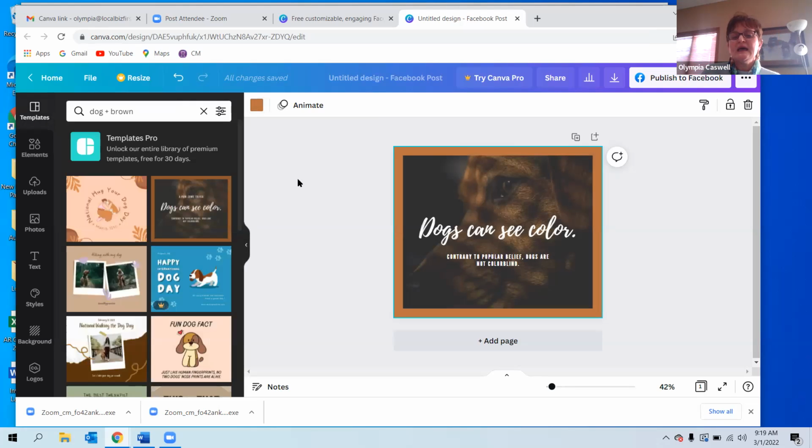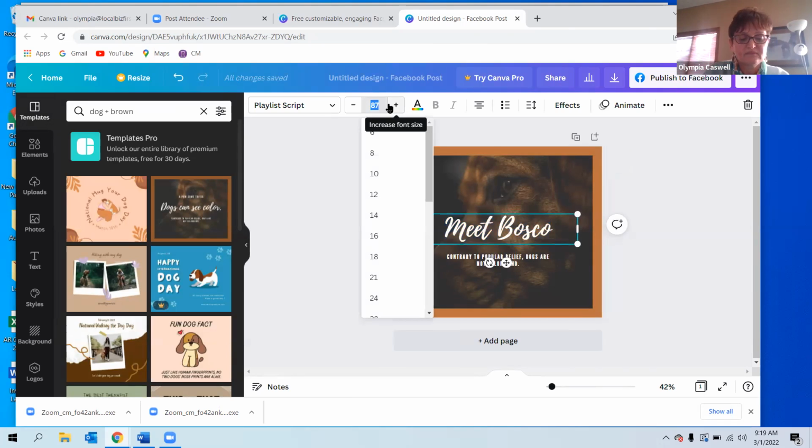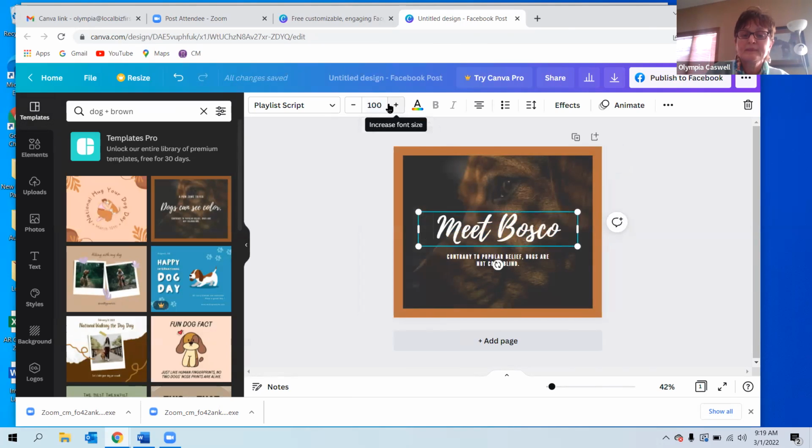Okay. So the text here, I'm going to change the text to say, meet Bosco. Bosco is Katie's new dog. And Bosco is a Bernese mountain dog. And I'm going to put a picture of him right here. So I'm going to increase this here. Or you can just type the font size.